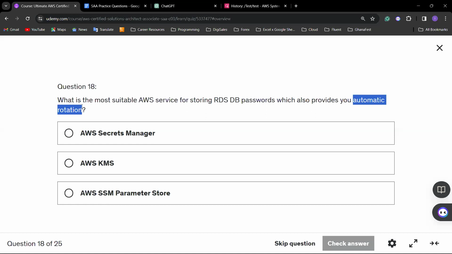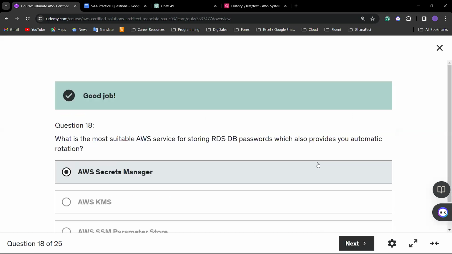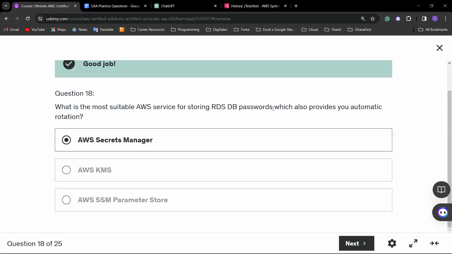Okay. So I have B and A for this question. Okay, let's move on. Right. So the service that gives you automatic rotation for your credentials is Secrets Manager, right? So here, storing RDS passwords, right? I think there's also rotation in KMS that does it every 1 year, but KMS is not for storing passwords. They are for storing keys, encryption keys.